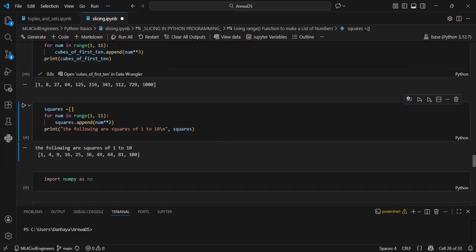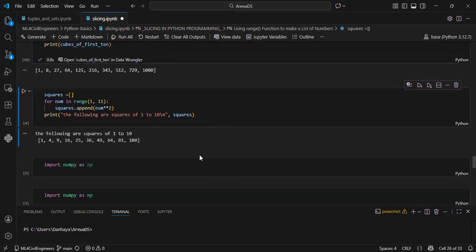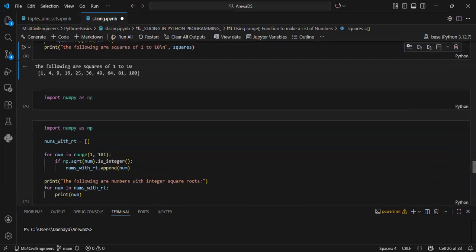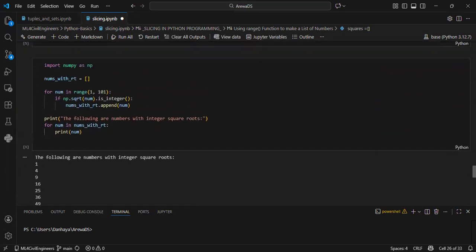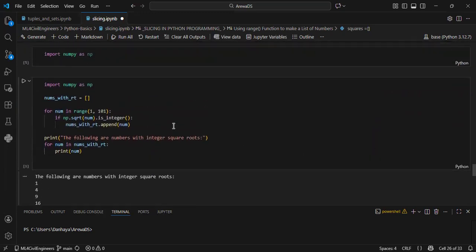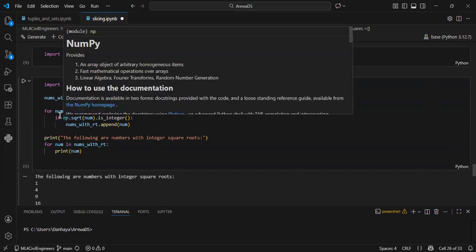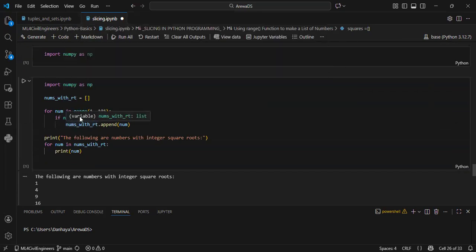So this is the same as what I did here. Okay, so here I'm just trying to find numbers that have a square root within a range of 1 to 100. That's why I put 101 here. So here I use numpy because I'm going to employ the square root. That's why I employ this numpy.